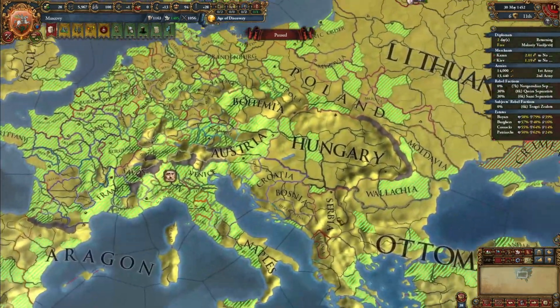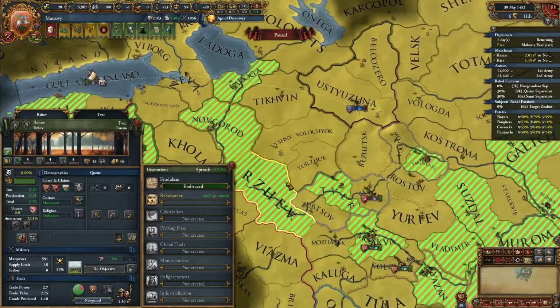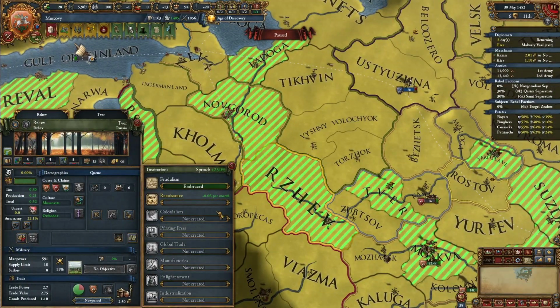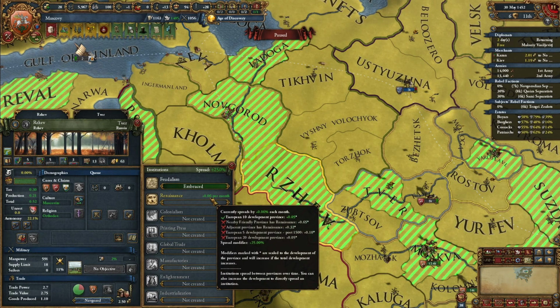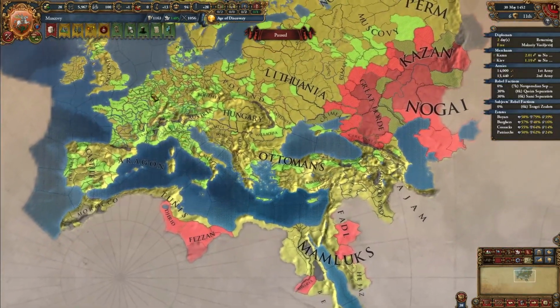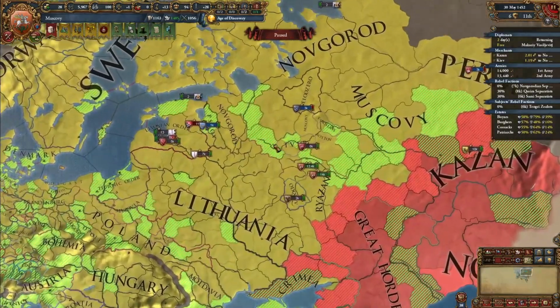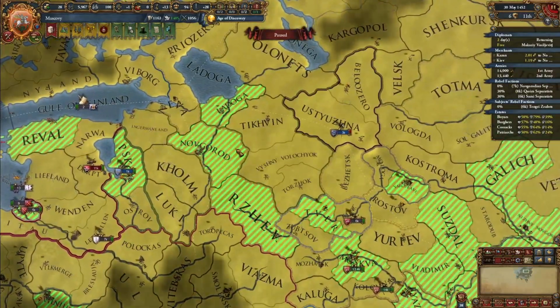And there's a whole lot of things that affect how fast institutions spread. So if we look at our province here, Rzhev, it's getting 0.06 a month. And this is kind of like what I was saying with the Ottomans, that if it spawns somewhere far away in a country that's sort of hostile to you for whatever reason, it's going to take a much longer time to arrive.